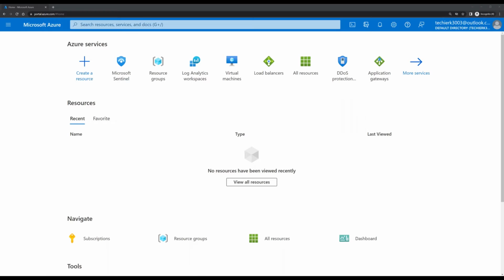So to do the same, let's create a virtual machine and then we're gonna install Microsoft monitoring agent on top of our Azure virtual machine, and then we're gonna configure security events in Microsoft Sentinel so that it will start capturing all the security events from our Azure virtual machine. So without further ado, let's start.